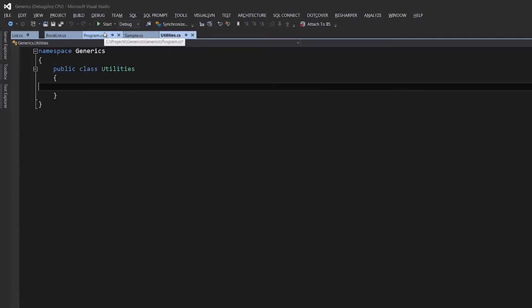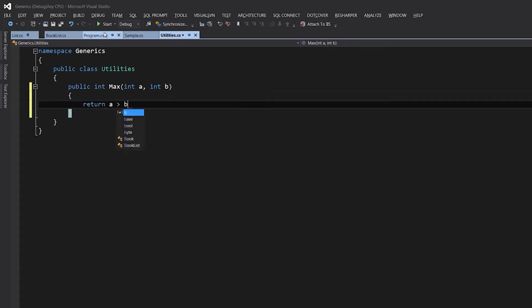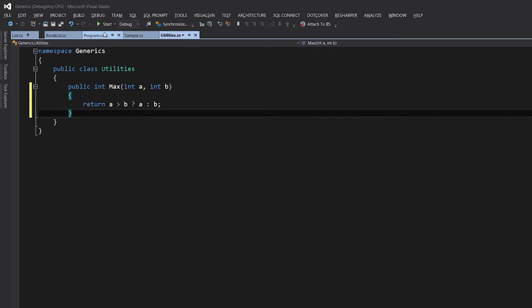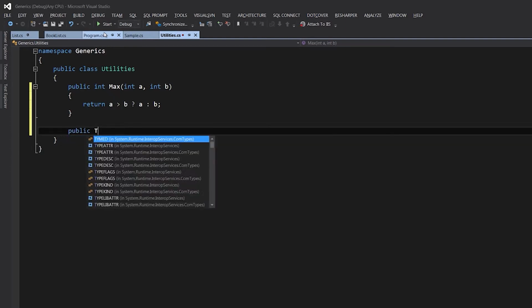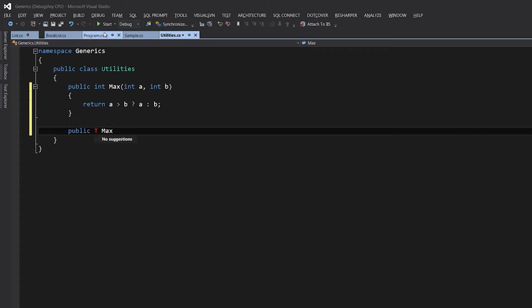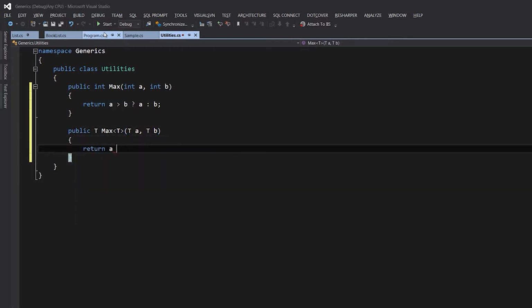Okay. Let's say we would like to create a method that gets 2 parameters, let's say 2 numbers, and returns the bigger one. So typically, this is how we do it. So if A is bigger than B, we return A, otherwise we return B. Now, if you want to create a generic version of that, this is how we do it. So public, instead of returning int, we return T, and the name of the method. Here we add the template parameter. And of course, both of our parameters are going to be of type T. So T a and T b.